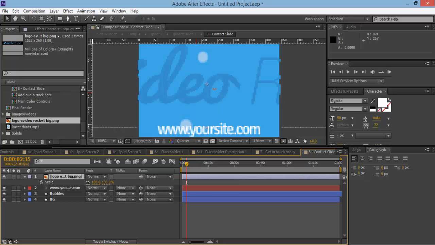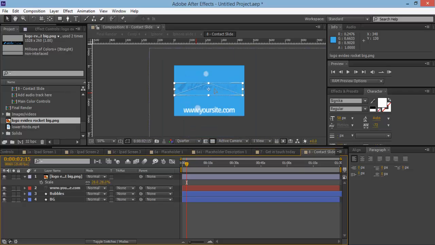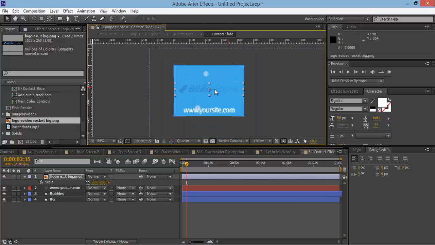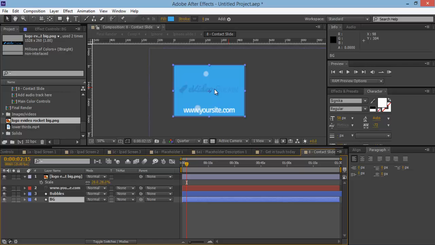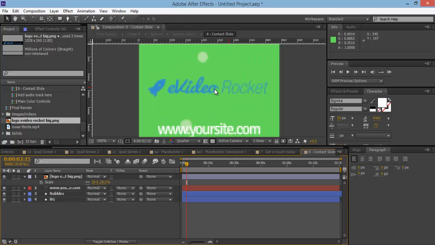Hit S for scale and bring it down. And let's say bring it down again. Okay, something like that. It's better if you've got not so landscape a logo, I guess, but you can work with it. If you want to change the background color, click on BG with the selection tool, and then go over here and change up that color. So let's say we'll go with a green, maybe a light green. Okay, something like that. That looks quite good.